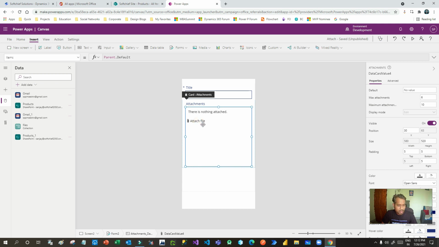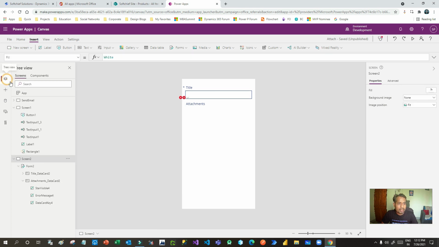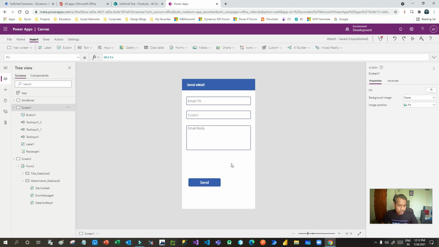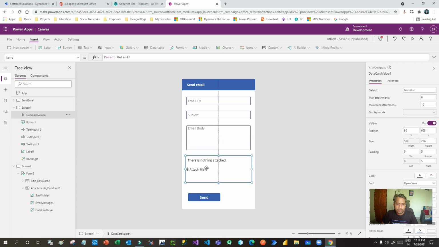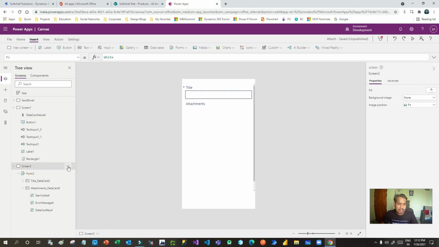Now I will select only the attach file control and cut it, go to my previous screen and paste it here. Right, now this is my attachment screen, so I have the attachment control with me. Now I will delete the second screen that I temporarily created, since I don't need it.